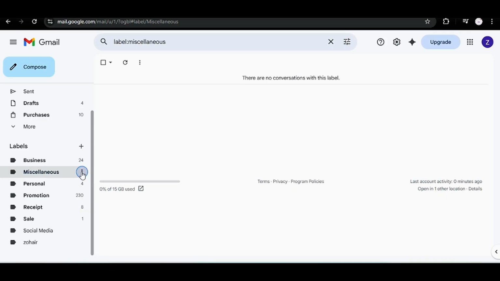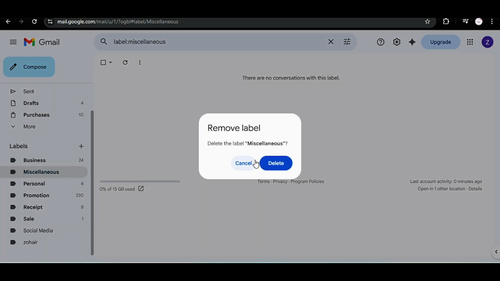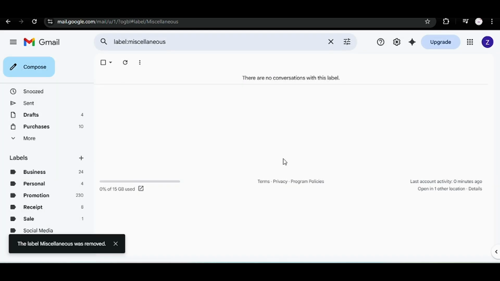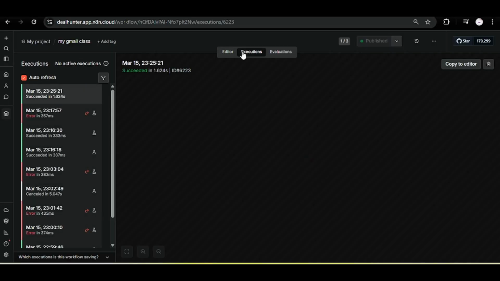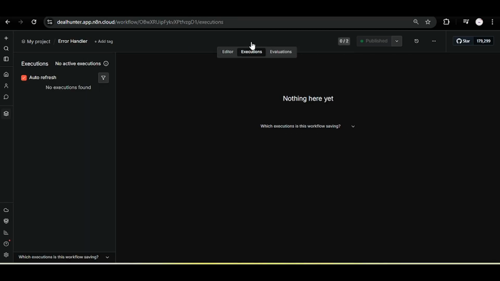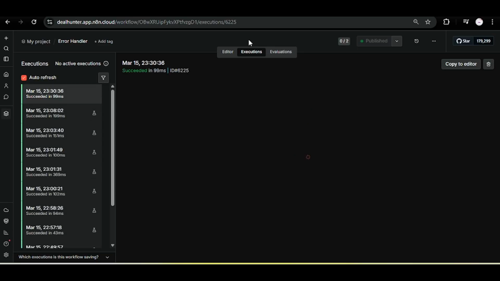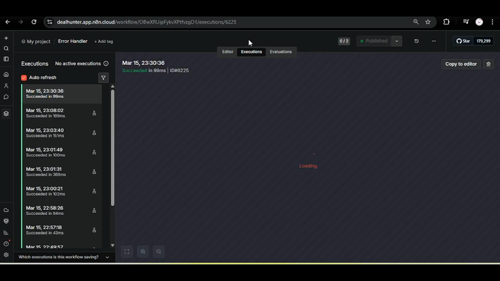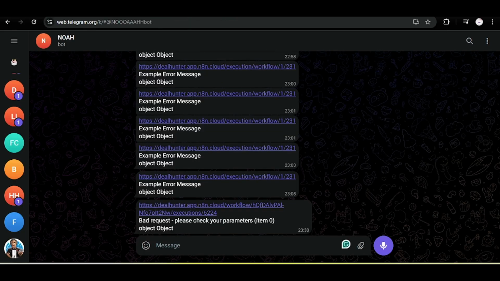Now I will go to my Gmail account and delete this label so that we could receive an error. And then I will go and send myself an email. After I send myself an email, I should go to the executions and check. I'm in the error handling workflow. So I think we received the error message.